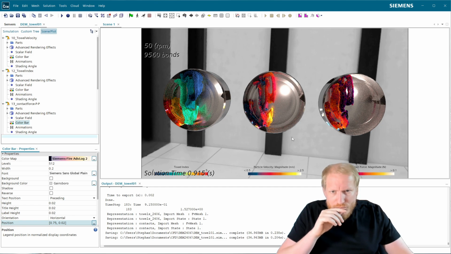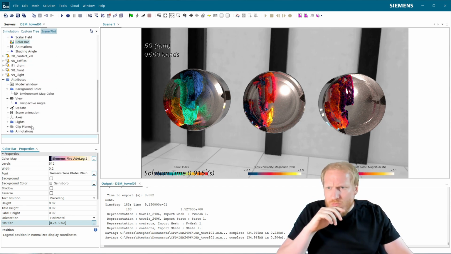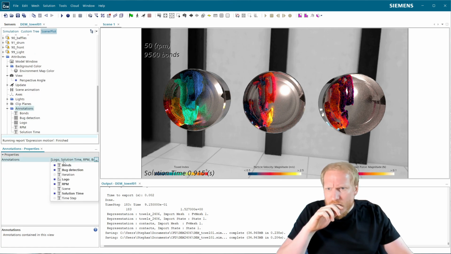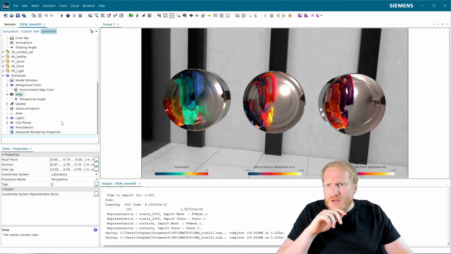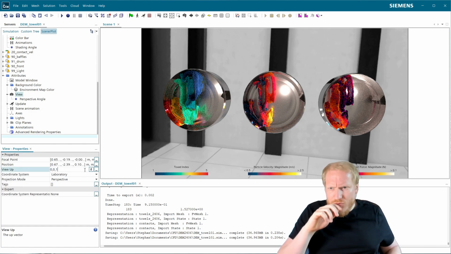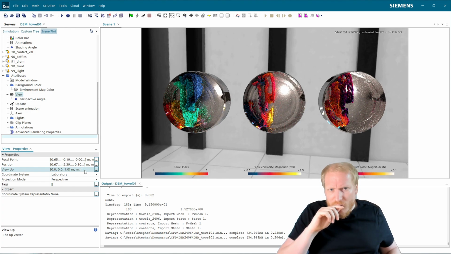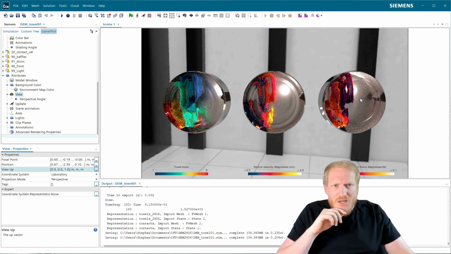And the solution time needs to go. Annotations. Bye bye. Okay. The view 001. I don't yet like these colors here, but maybe that's okay for now.